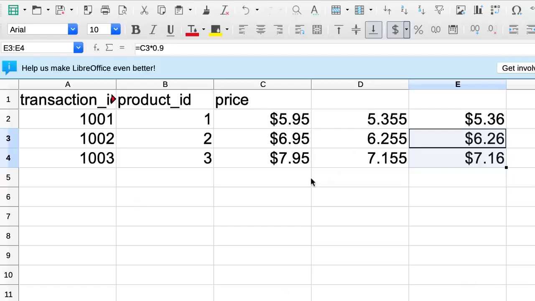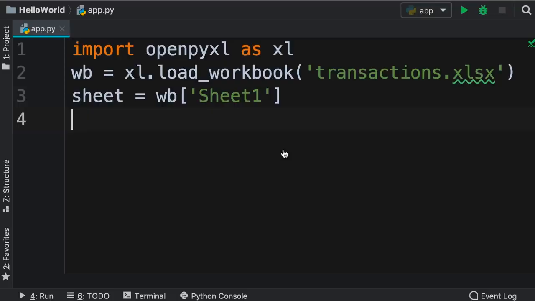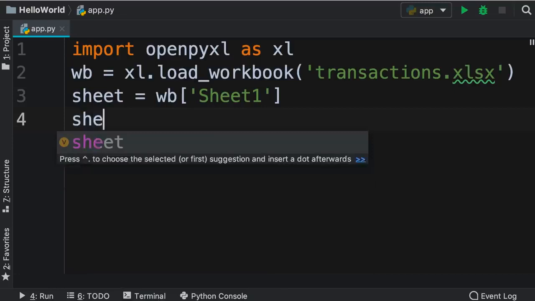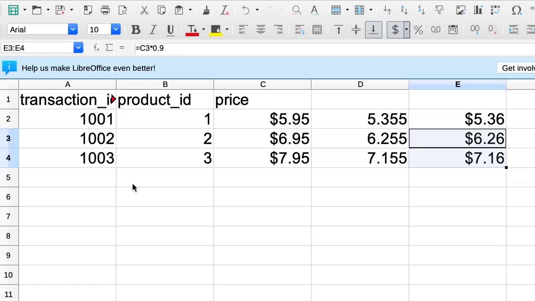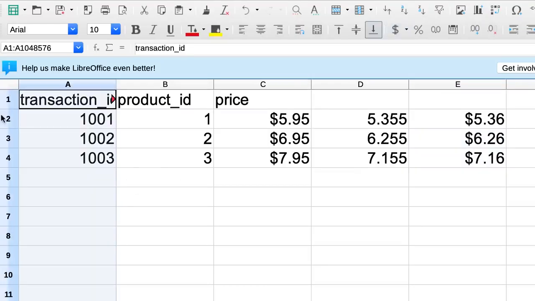Now in this sheet, we have various cells. So next you need to learn how to access a particular cell. And that is very easy. Back to PyCharm. With this sheet object, we can use square brackets and give the coordinate of a cell. The coordinate is the combination of the column and the row. For example, this cell, its coordinate is A1.